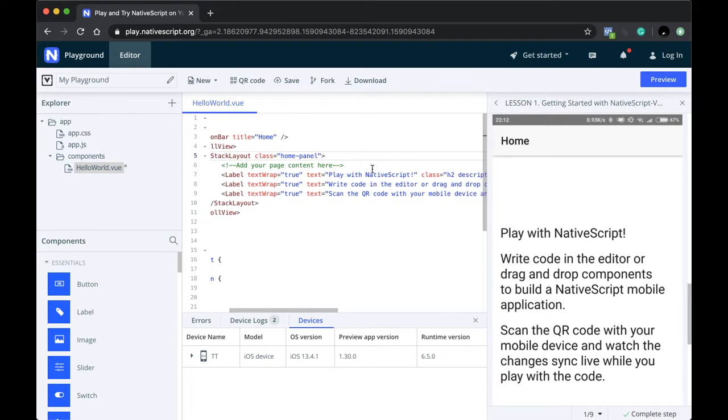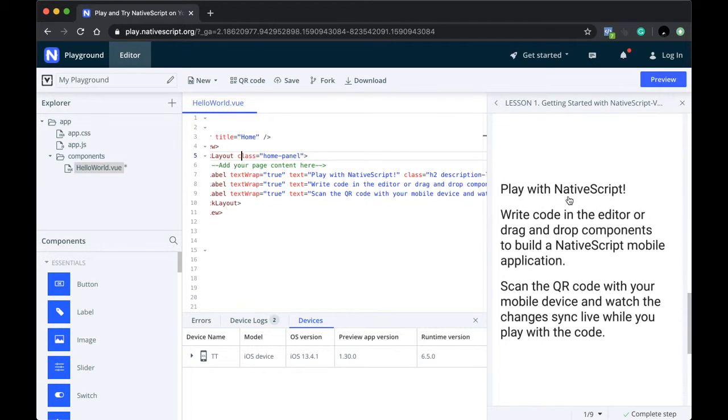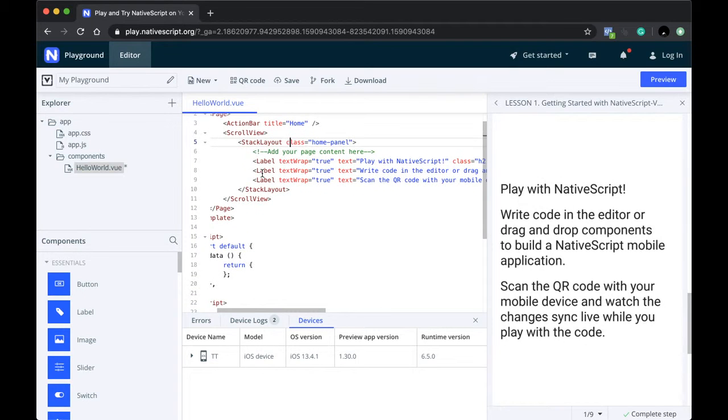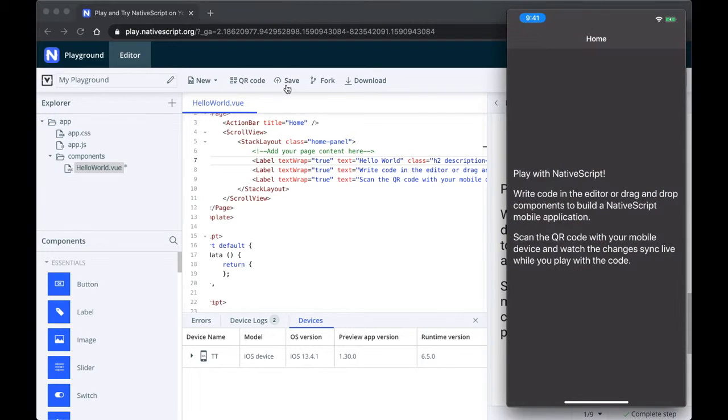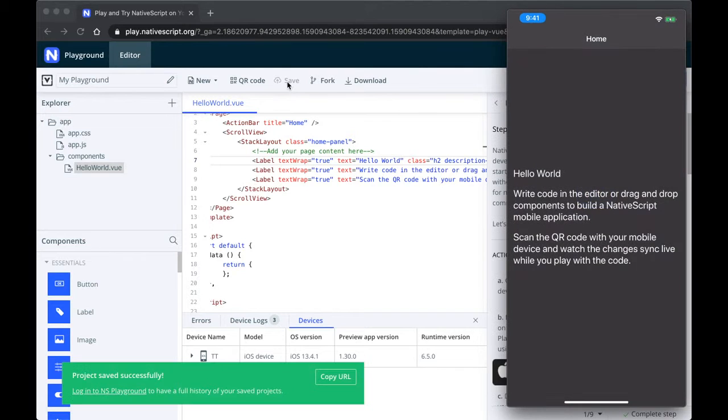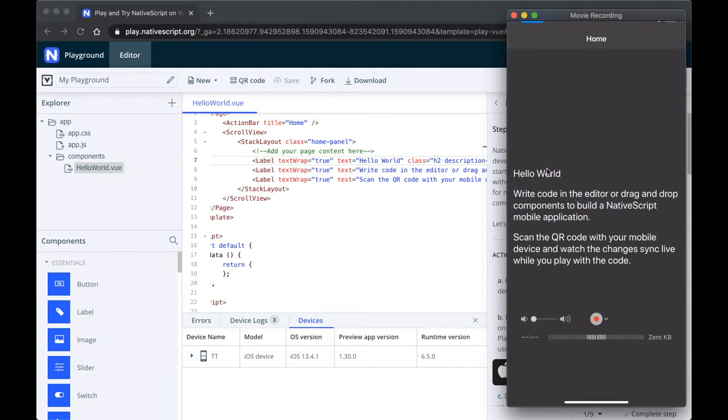Alright, what you can identify is that on this app that we've got here, you've got play with NativeScript, and then you've got this label tag here, and you've got the text here. So let's change this text to hello world, and then if you're on Windows, do Control S, Mac Command S, or you can click save here. I clicked save, and now your app should do some jumping, and you'll see that this has now changed to hello world.